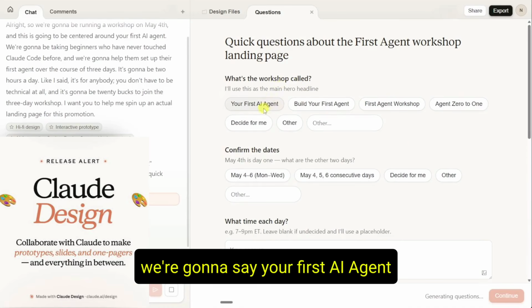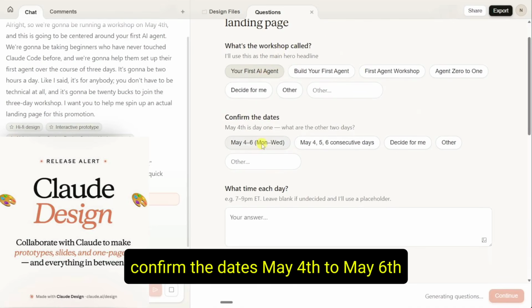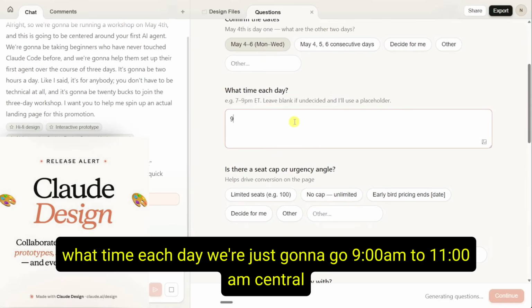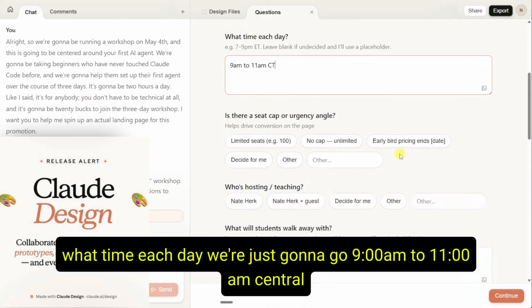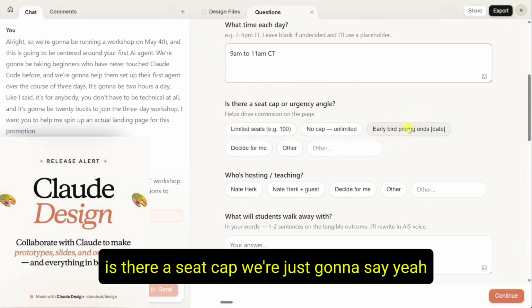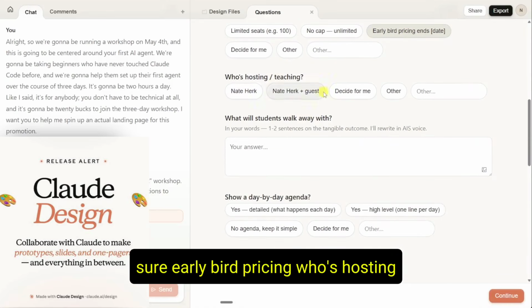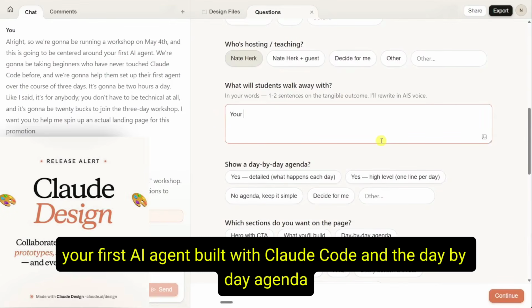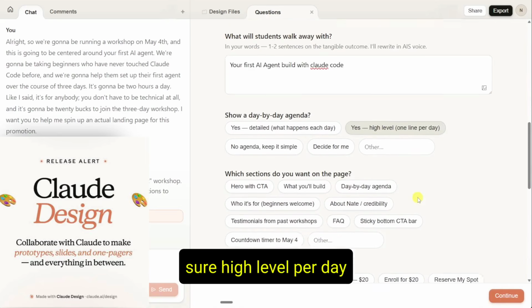We're going to say your first AI agent, confirm the dates, May 4th to May 6th, sure. What time each day? We're just going to go 9 a.m. to 11 a.m. Central. Is there a seat cap? We're just going to say, yeah, sure, early bird pricing. Who's hosting? I'll host it. What do you want your students to walk away with? Your first AI agent built with Claude Code. And the day-by-day agenda, sure, high level per day.